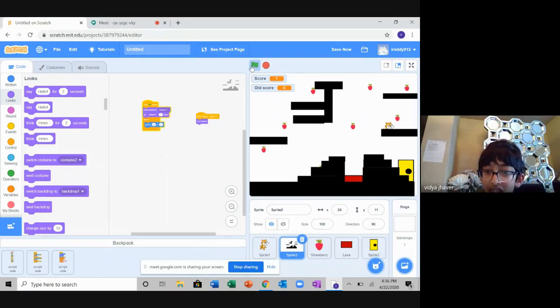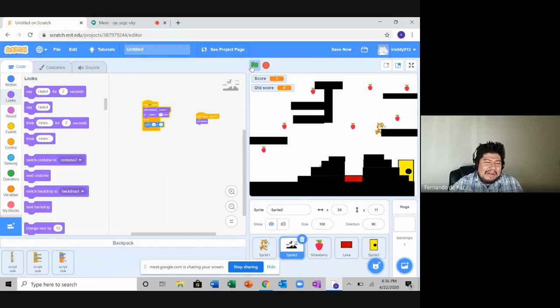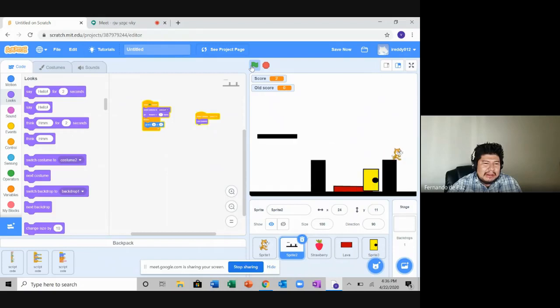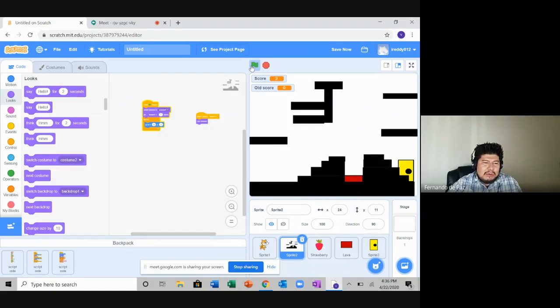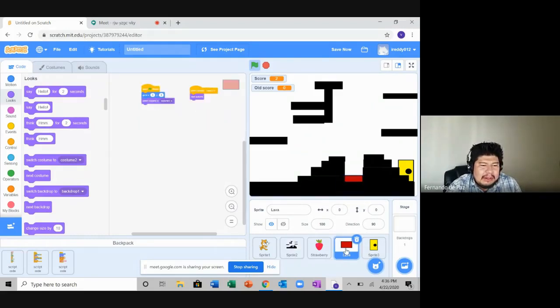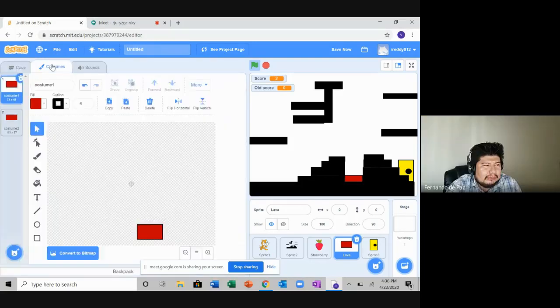Of course. You might have something wrong in your code with the moving. I'll double check it. Okay, and then there's level 2. The reason why the things are moved is because you accidentally clicked on the lava and you moved it. So that's why the lava is moved again. Go to costume 2, and then just go to the second level. So go to sprite 2 and then click on the second level.